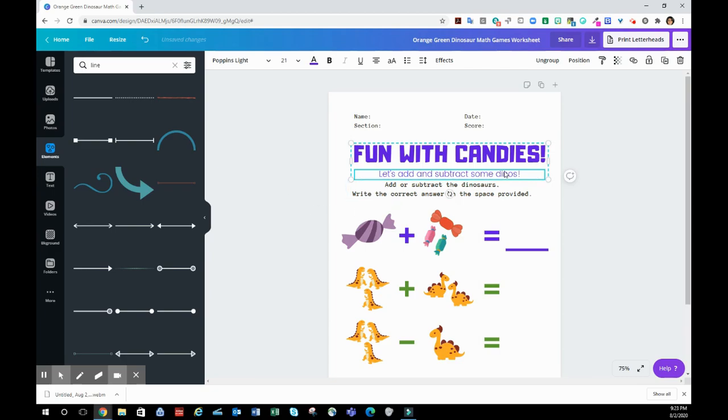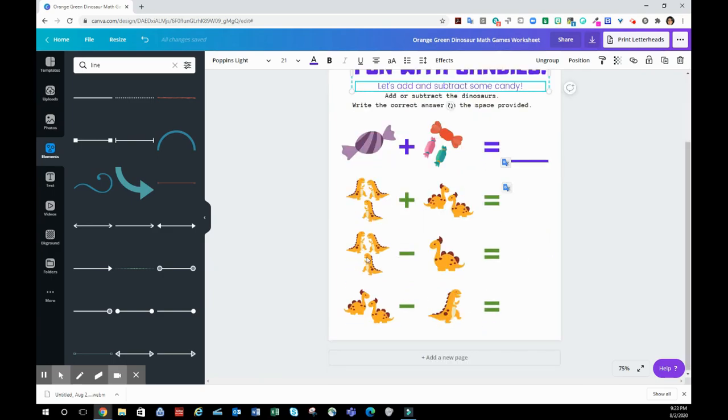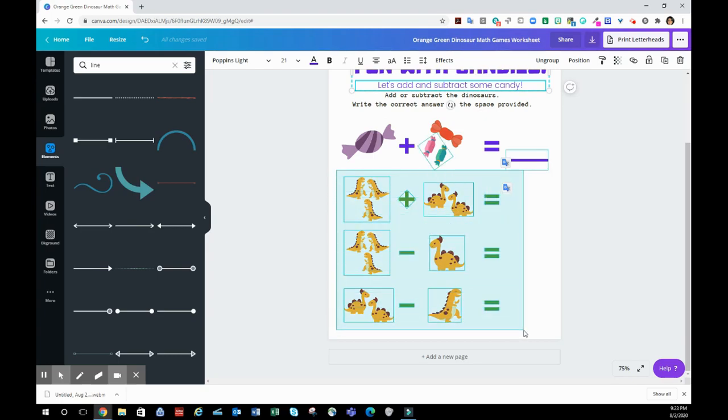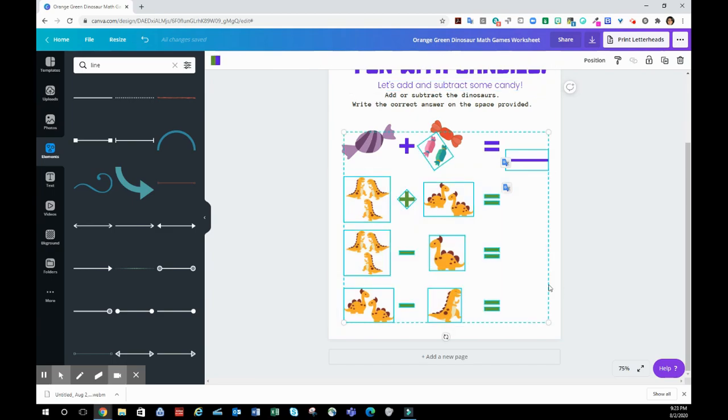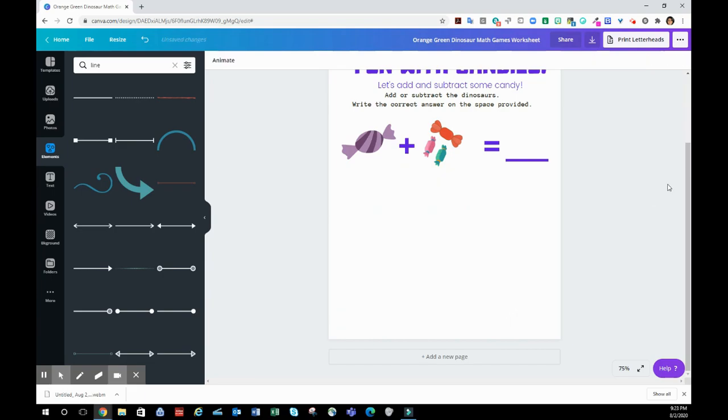I want to make that bigger, and we're going to change this to candy. Now there's different options, and for the sake of time, I won't edit the remaining of them, but you can drag over these items and I can delete.